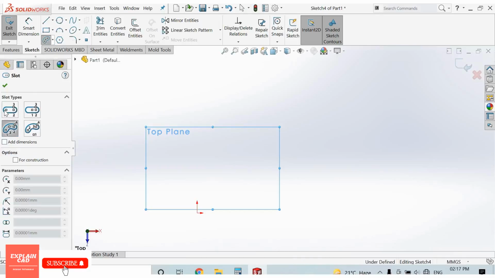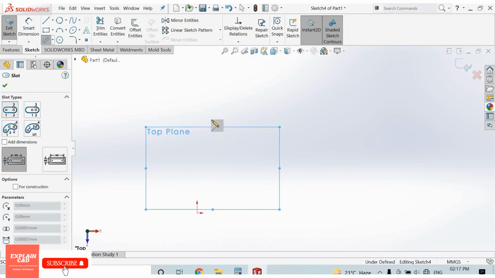Here four types of slots are available: straight slot, center point straight slot, 3-point arc slot, center point arc slot. First option is straight slot. Select straight slot.